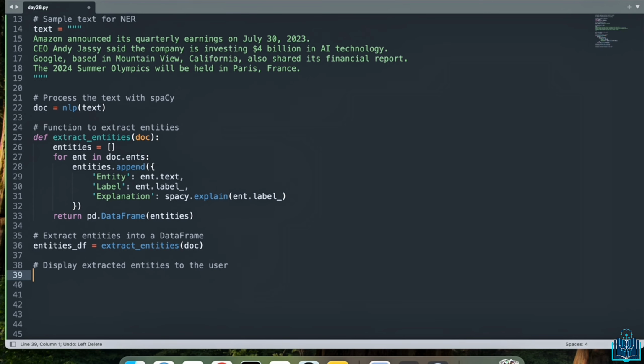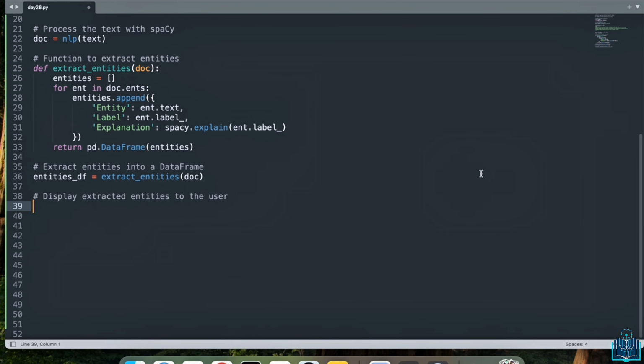And then I'm going to go ahead and display the extracted entities to the user. So I'm going to move it up a little bit. Here I'm going to say print extracted named entities, then print entities_df. Now entities_df stores the resulting data frame containing entities, labels, and explanations. So that's what I'm printing here. This will display the extracted named entities in a tabular format using the data frame entities_df.